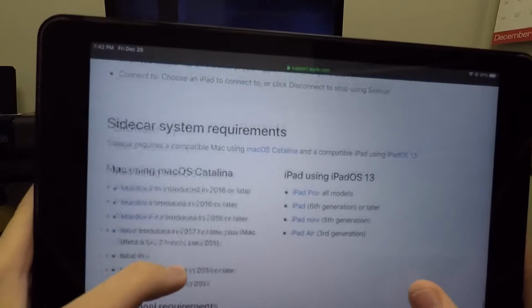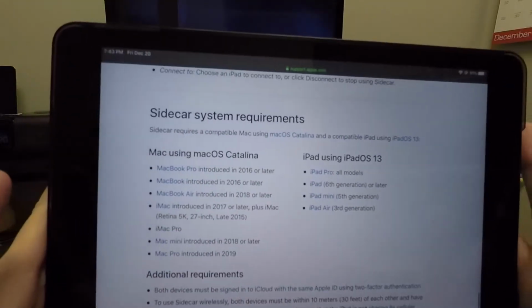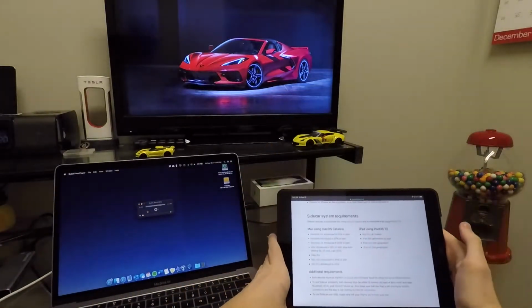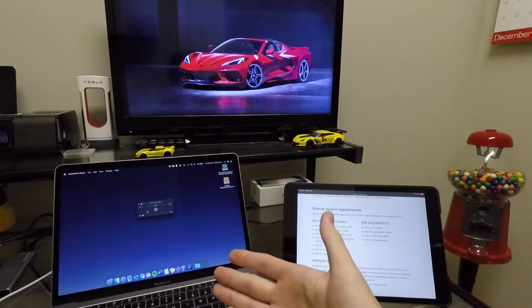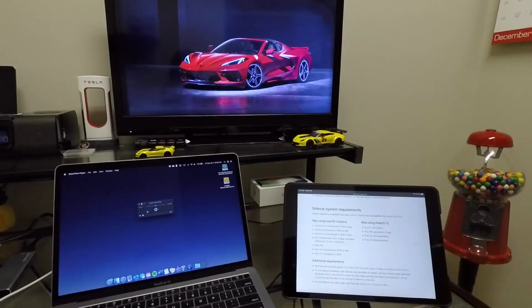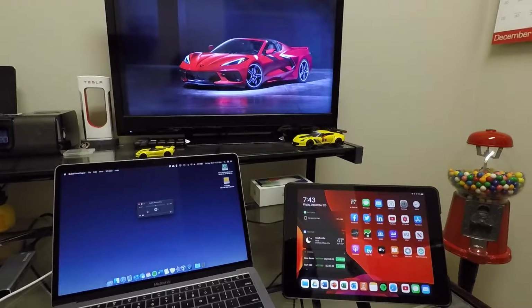So you need a pretty new device in order to use Sidecar, which might be a bummer, but for me it's perfectly fine because, well, I have a 2018 MacBook Air and a 7th gen iPad. So let's go ahead and show you how easy it is to set this up.